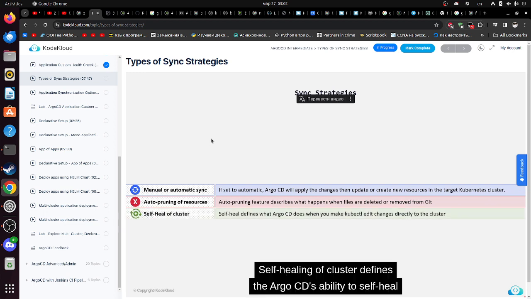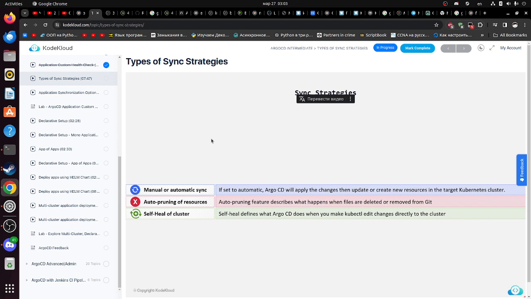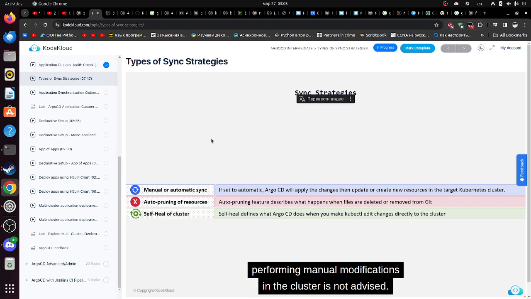Self-healing of the cluster defines Argo CD's ability to self-heal when kubectl edits are made directly to the cluster. Note that if you want to adhere to the GitOps standards, performing manual modifications in the cluster is not advised, and if enabled, Argo CD will remove the changes and return the cluster to the desired state specified in Git. So let's take an example and understand all these options.